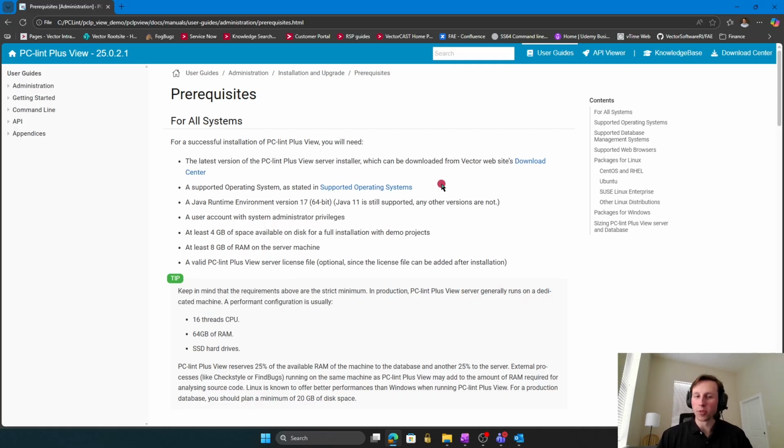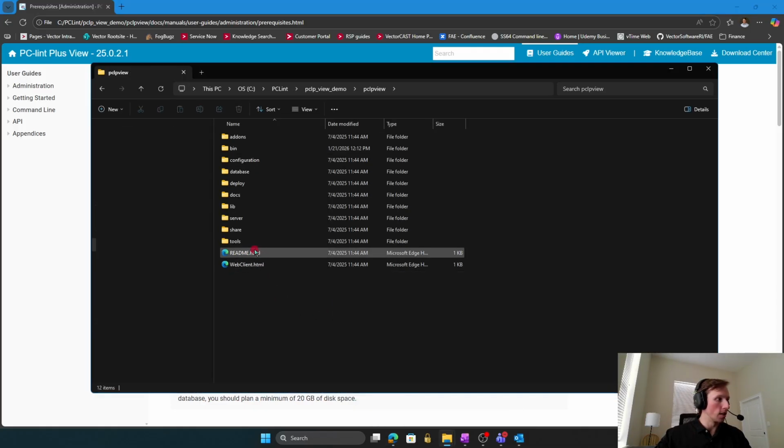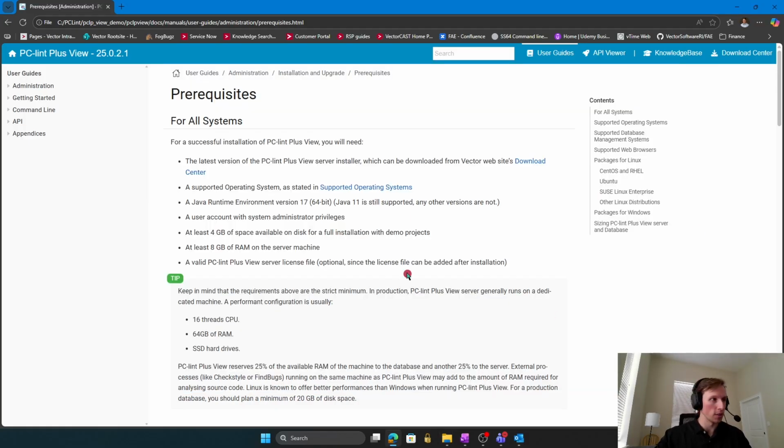The process is similar for Linux. However, Linux does have slightly different prerequisites. So I just recommend checking those out if you have a Linux setup within the PC-lint Plus View documentation. You can navigate to Vector's website and get to there from here. I have it pulled up here in the background. Or you can just go to where you have PC-lint View downloaded, and you can see this readme.html. If you just double click on that, it'll lead you to the View documentation.